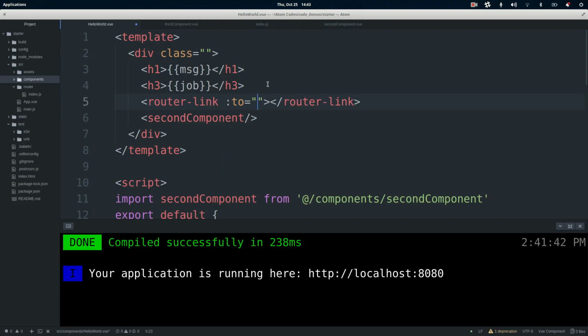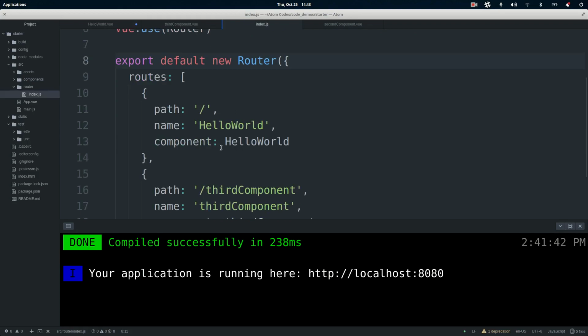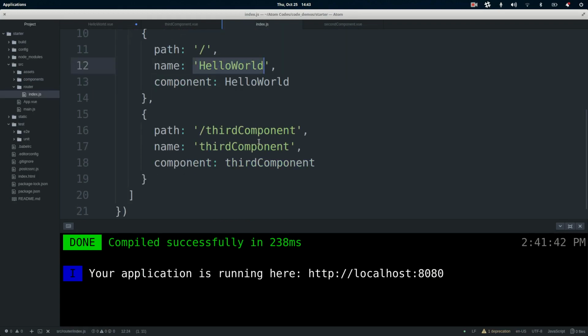So we're going to say "to" is saying what component. And remember, we gave each component inside a path a name. That's where the name comes into play. So now we're going to say to third component. Let's just copy this now.